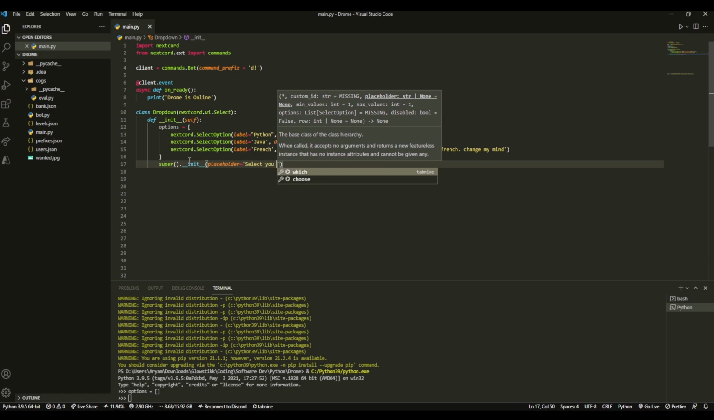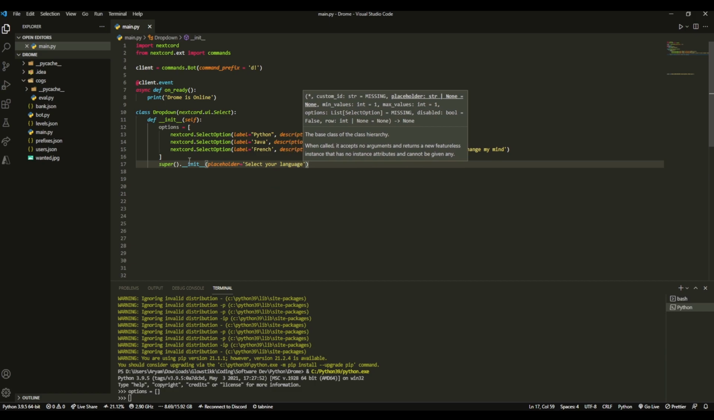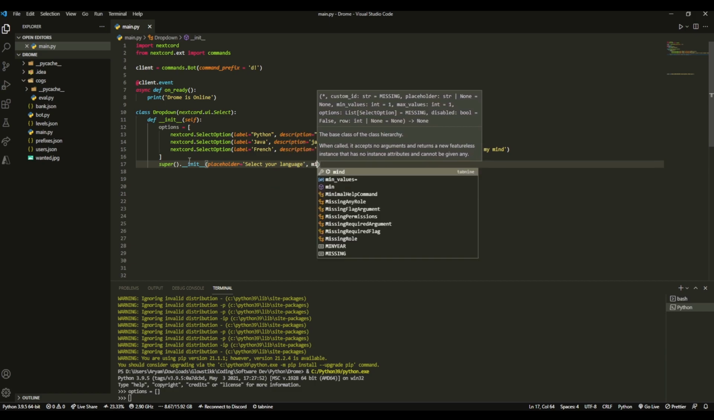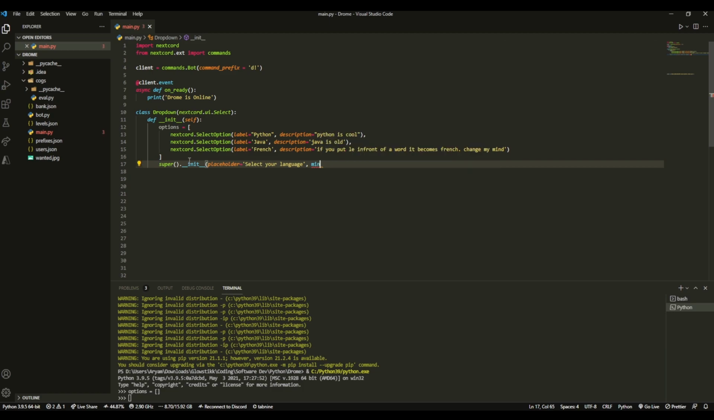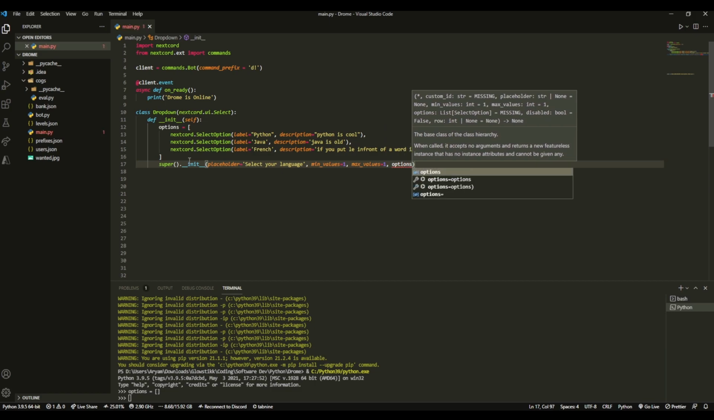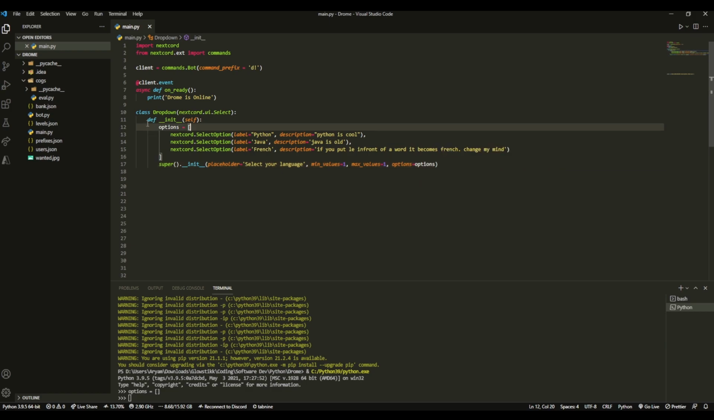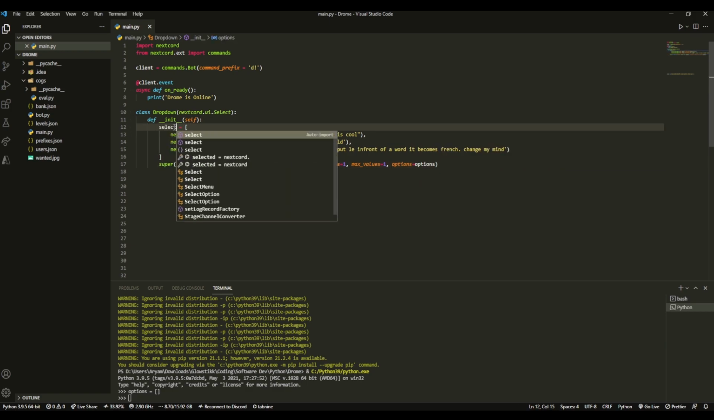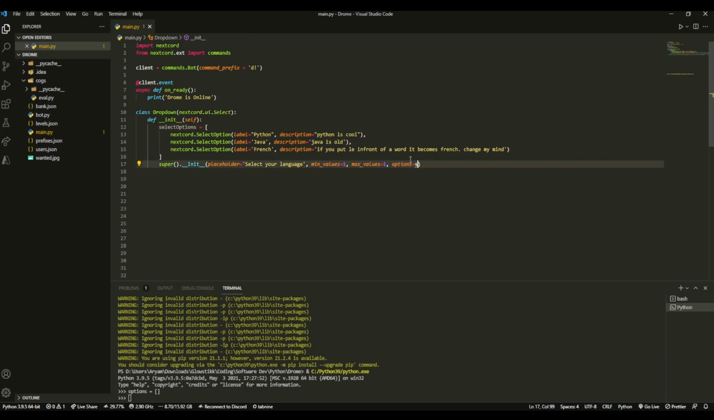And here we can do placeholder, select your language, and then add min_values equals 1, and then another comma, saying max_values also equals 1. And then options, so whatever the options are going to be, equals options, which is the array we created. We can change this to select options, and then just change this to select options as well, and it will do the same exact thing.